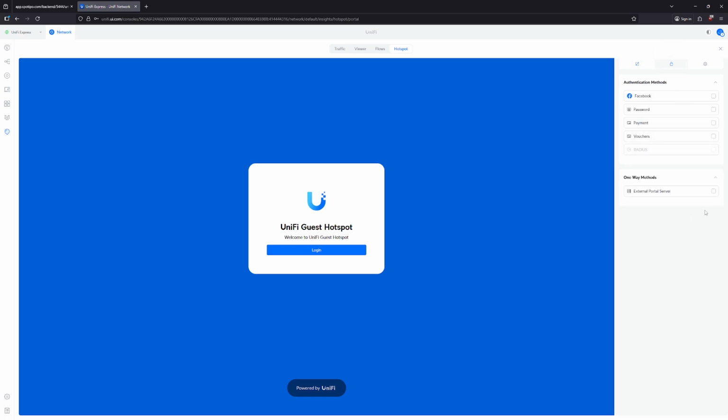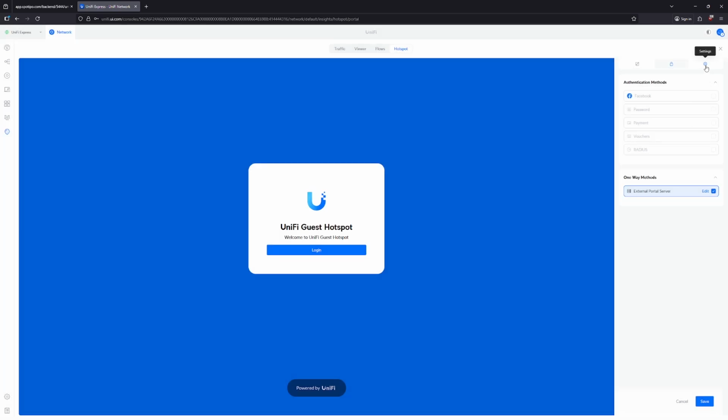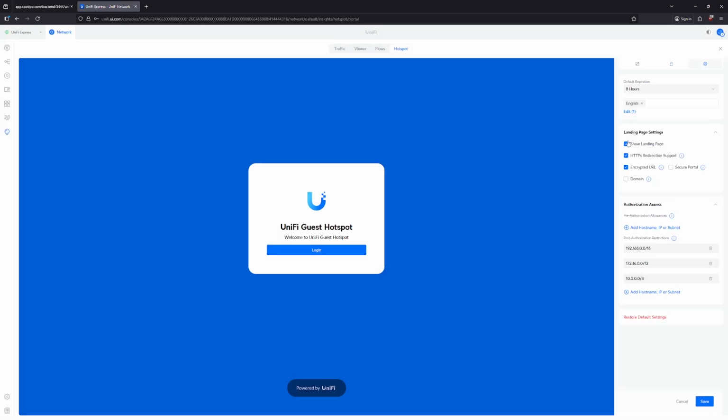Make sure to turn on External Portal Server and enter the following IP address. Next, go to the Settings and under Landing Page Settings, turn off Encrypted URL and turn on Secure Portal and Domain. Under Domain field, make sure to use app.spotipo.com.